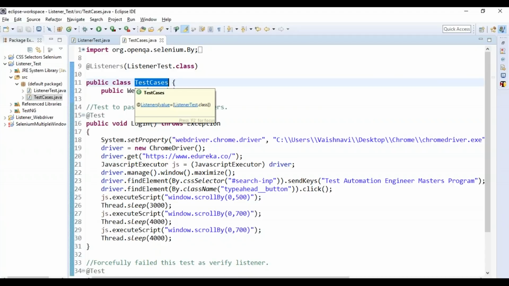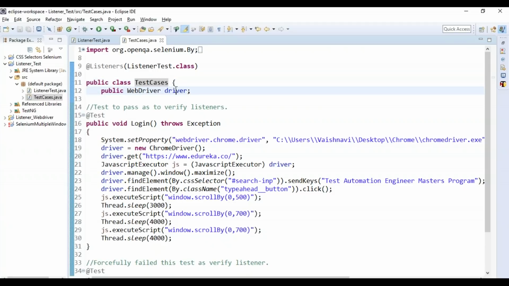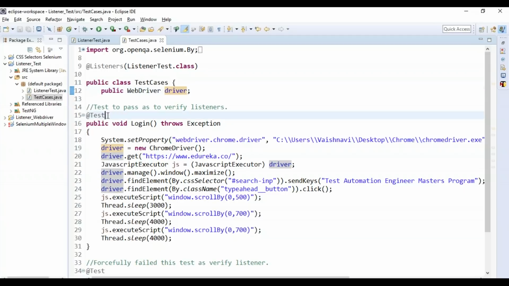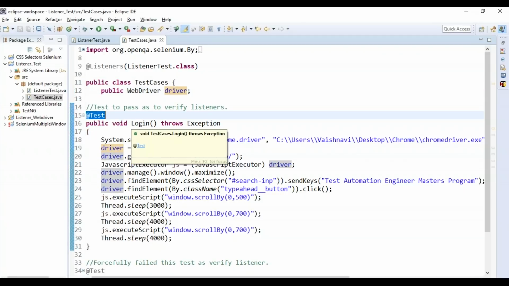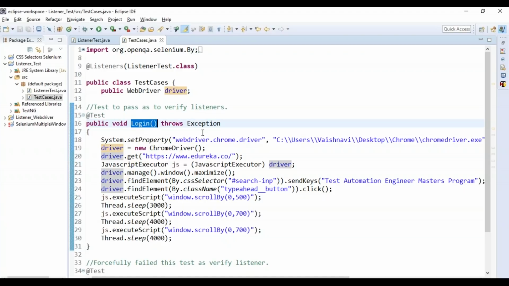After this, I'm going to create a class called TestCases class, where I'm going to declare the WebDriver as public and create an object of the same. I'm going to write the @Test annotation, which tells that the public void method attached can be run as a test case. Under which I'm going to create a function called login, and I'm going to write this code inside it so that we can link the TestNG listeners to this test case project.